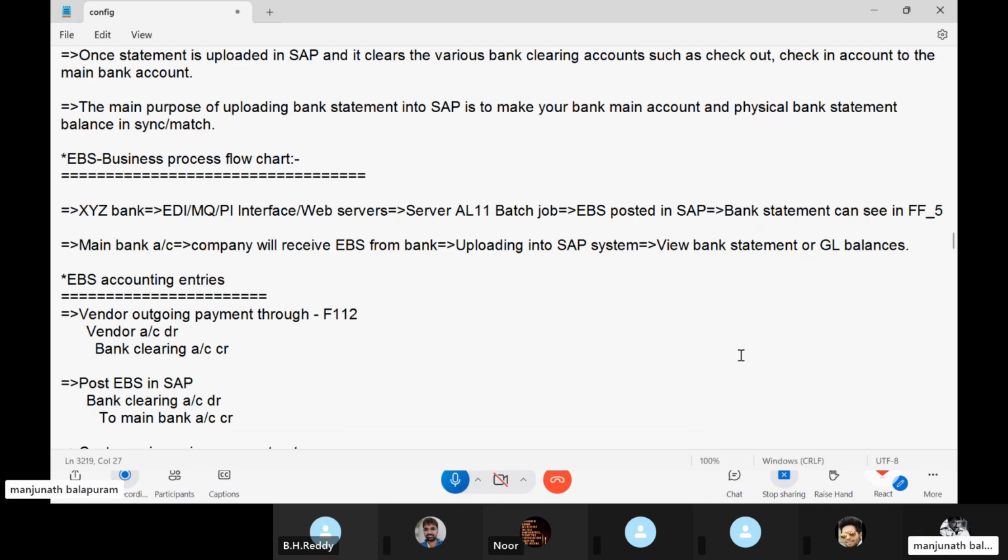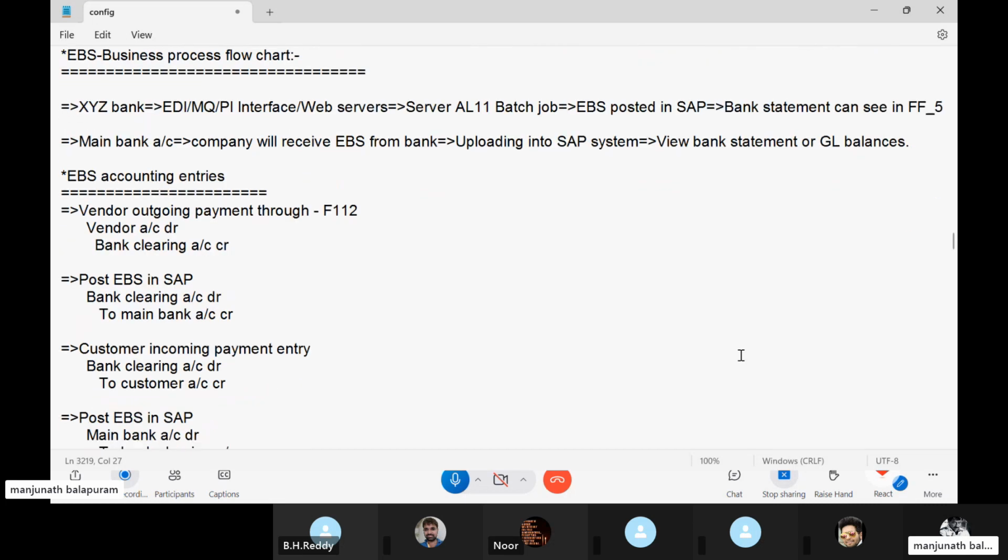Some important entries while doing EBS. For example, for paying a vendor, an outgoing payment in F112, the entries will be vendor account debit to the bank clearing account. And while posting EBS, once you receive the EBS from the bank and upload it in SAP, the entry will be bank clearing account debit to main bank account.